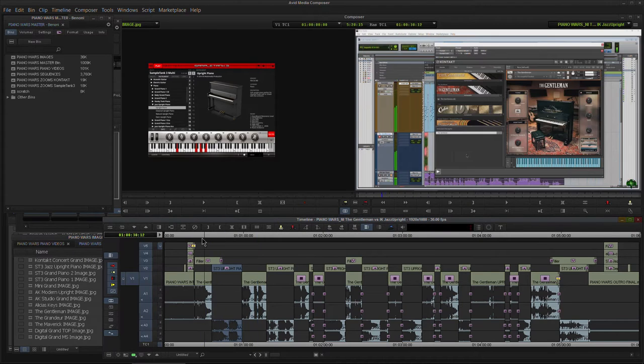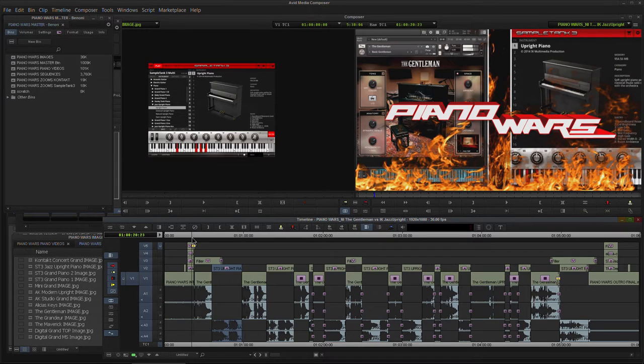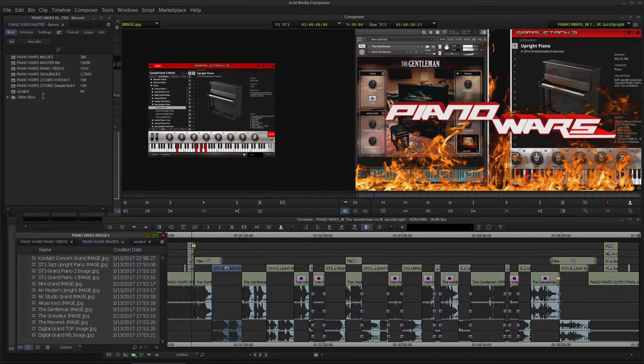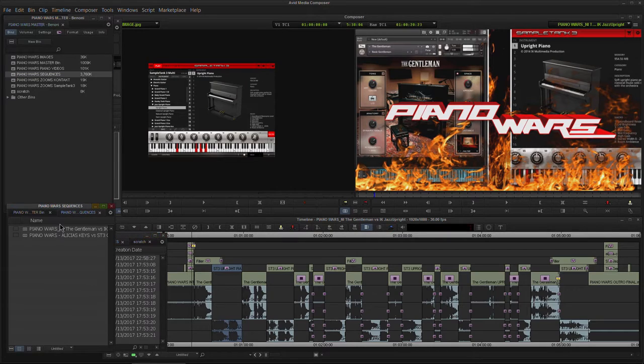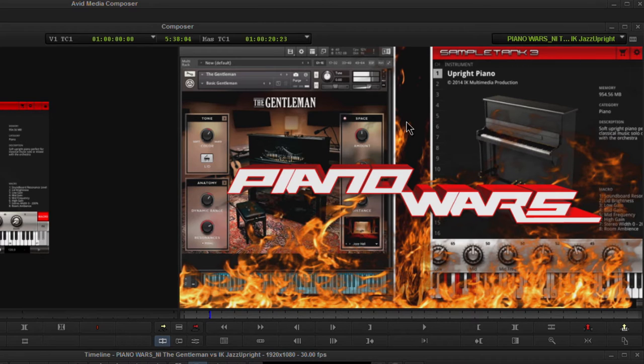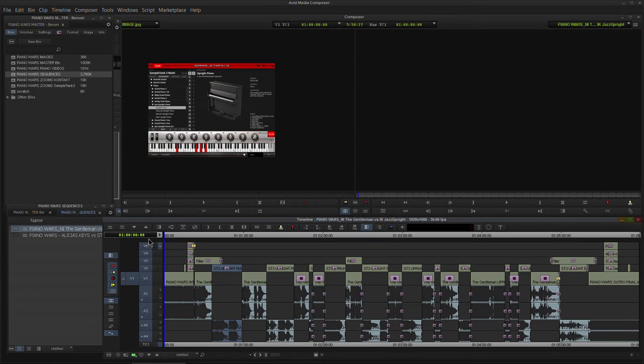So I'm just working on some more Piano Wars videos here in Media Composer. Now, if we head to my sequences bin here, you can see this sequence right here. You can see the readout name right there. It's the Gentleman versus the Sample Tank 3 Upright Piano. I'm already done with this video, so now I'm ready to do my next video.